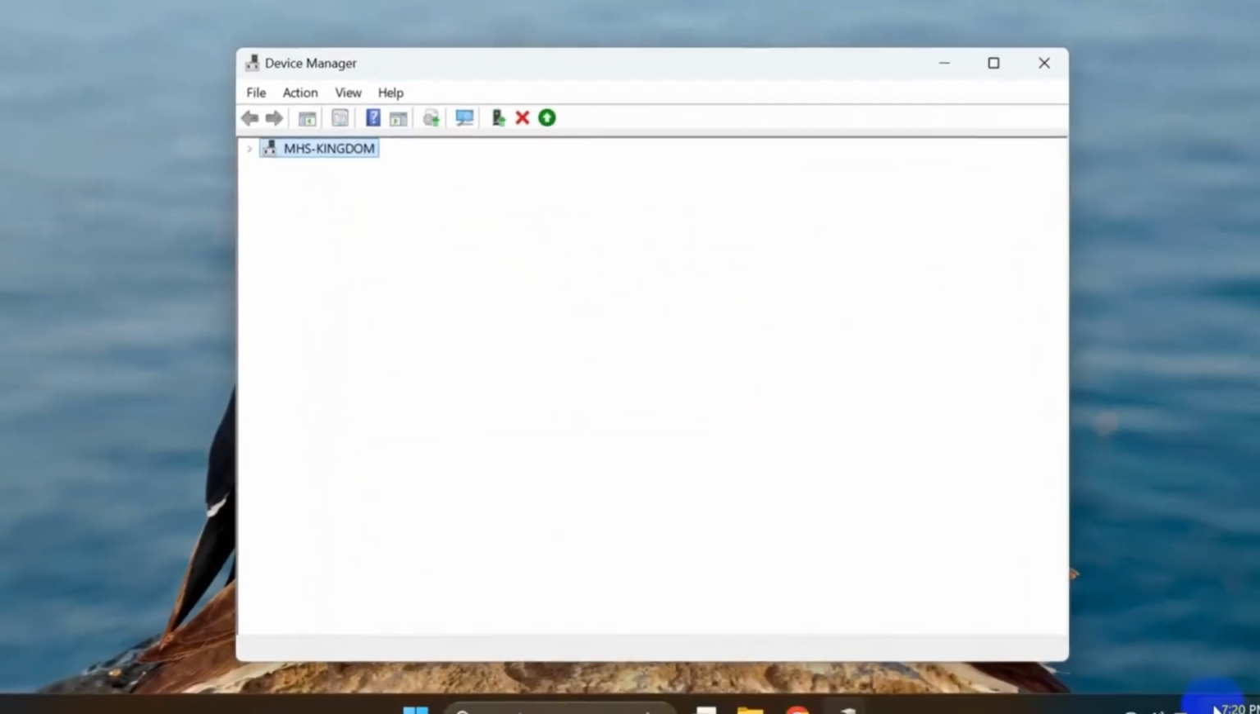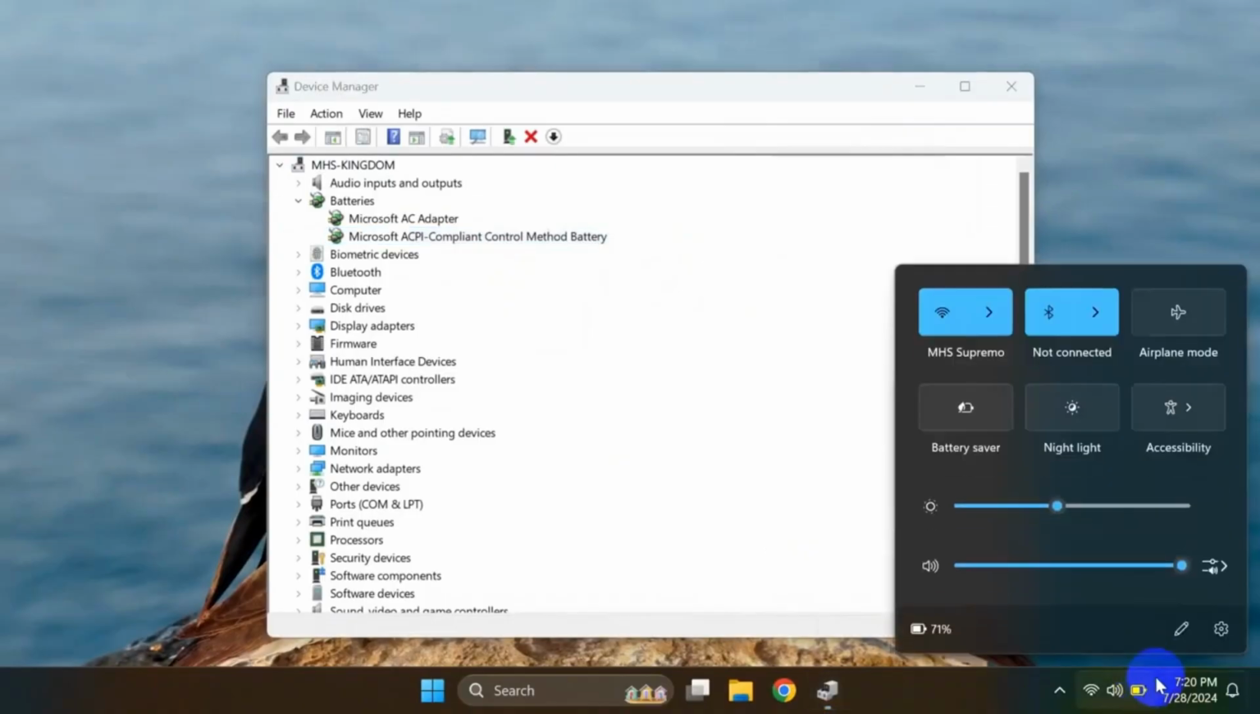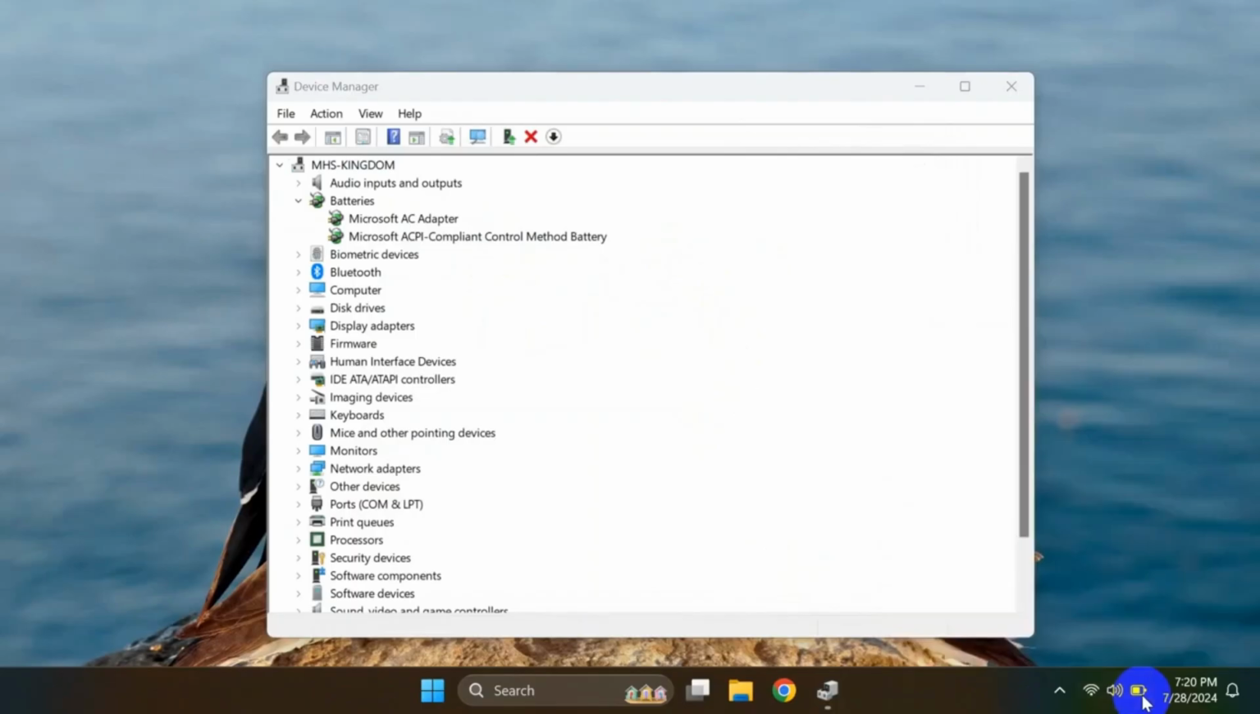And if you close it, and now if you look here, here are your drivers. You can see. So this is how you can fix your driver icon in Windows 11, also Windows 10.